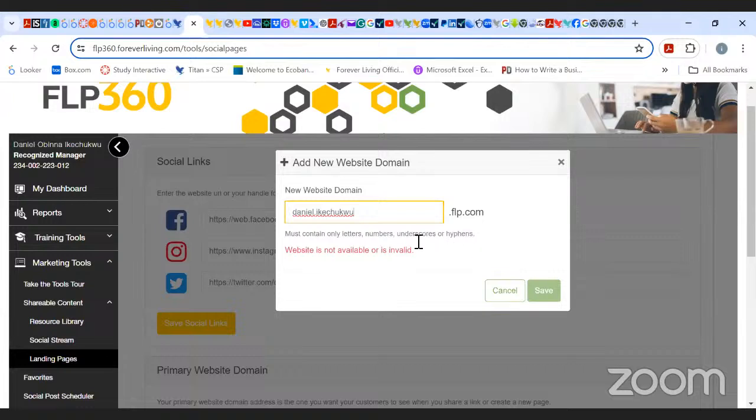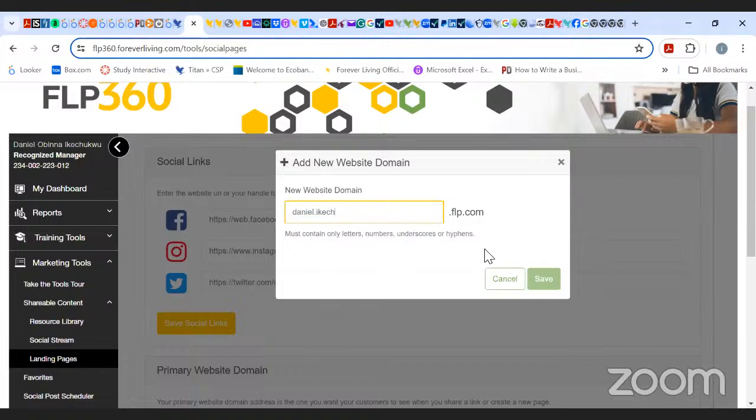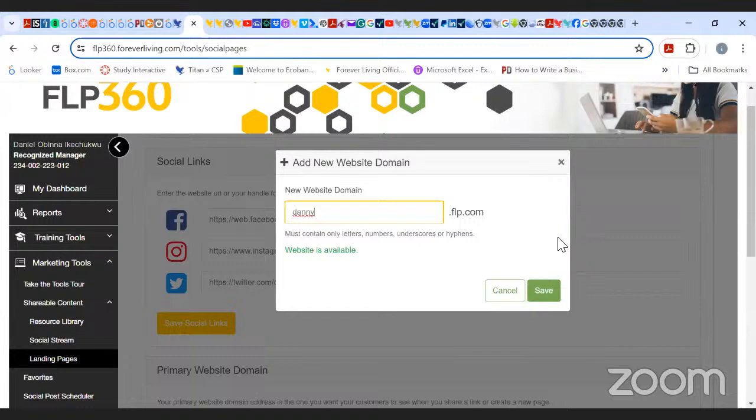Now, if this were to be available, definitely you will see it. So if I remove this and I say, okay, I want to put it at Danny.flp, you can see Danny.flp.com is available. So once it is saved as a domain name for me.